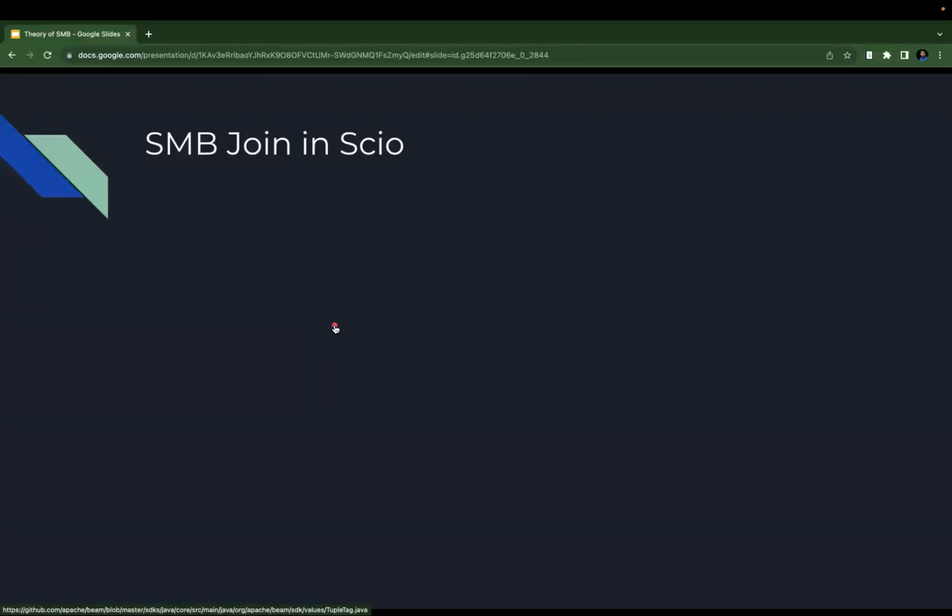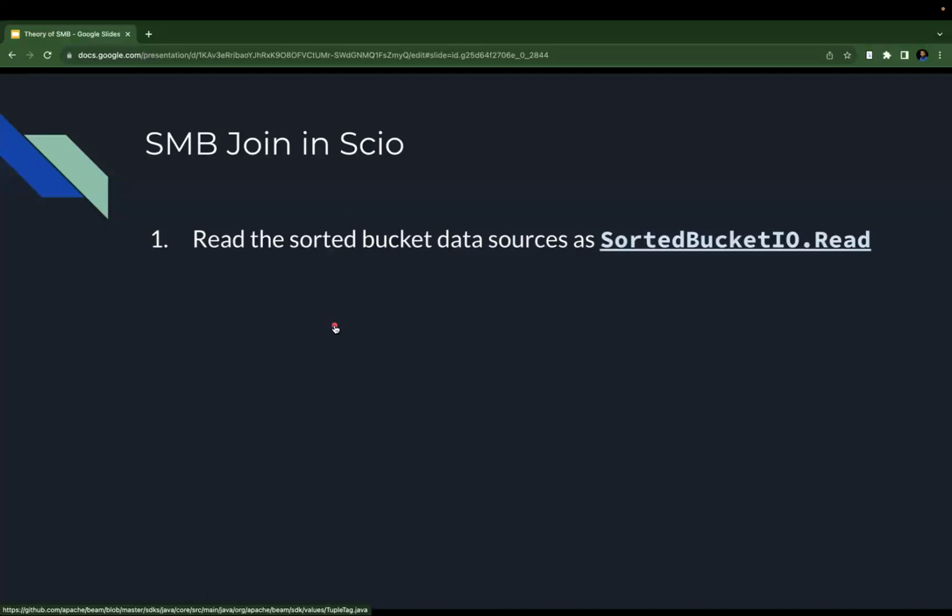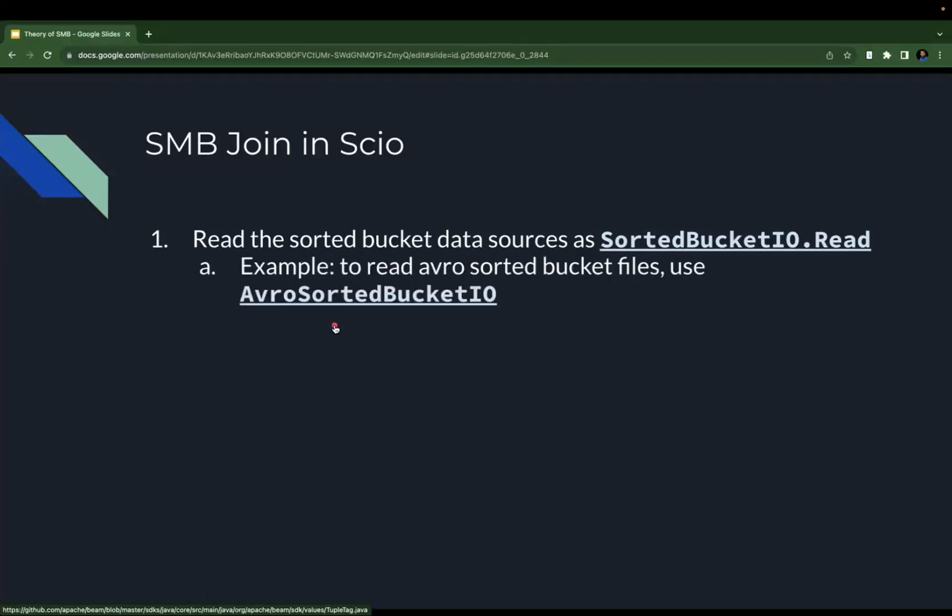We have seen that the ordering which is observed from the sorted bucket output in Scio is not what the natural ordering is. But as long as both the data sets have been generated using the same ordering, and it is one application which is generating the output and reading those output as input for the subsequent jobs, everything is fine. So what we have seen is we can read the sorted bucket using a sorted bucket io.read.